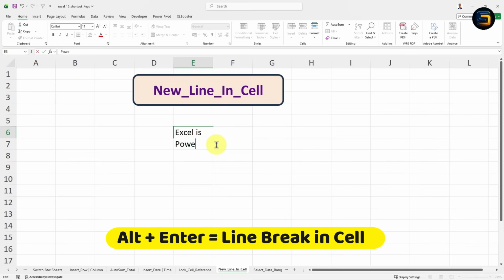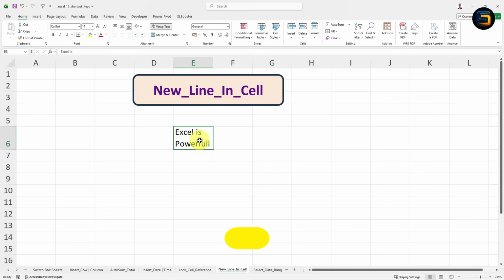Now you can write the complete sentence which is powerful. So if you click, inside the same cell the new line is inserted. With the help of Alt Enter, here you can notice the text moves to the next line. So if you want to write multiple details in a single cell, you can just press Alt Enter to insert a new line in the same cell. Now let's move on to the next Excel shortcut key.